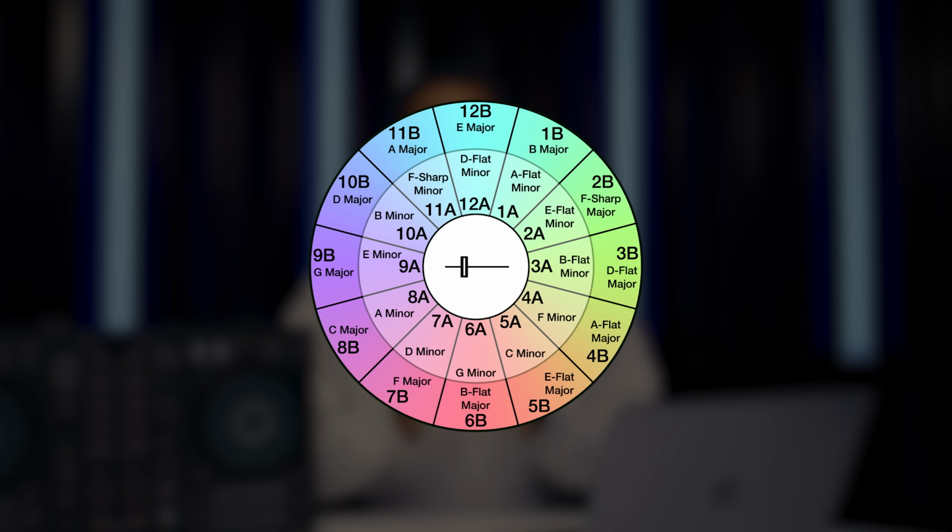And if you're creating a mashup, staying in key is a must. But here's the good news. You don't need to be a music theory expert to pull this off. You just need to understand one thing, and that thing is the Camelot wheel. The Camelot wheel is a tool that DJs use to understand which keys are compatible with each other.